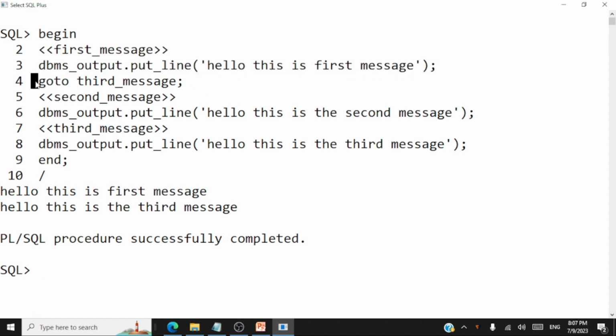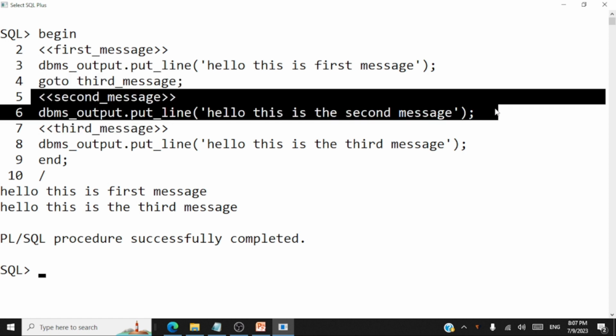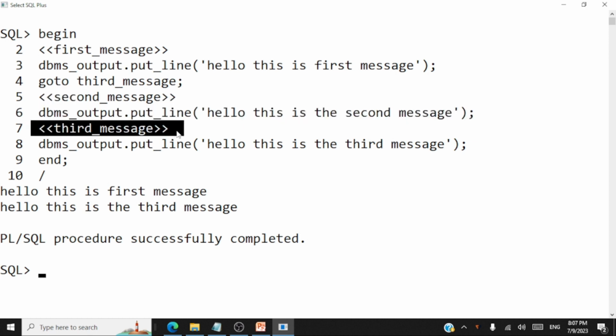After this, it comes to the GOTO statement. Go to third message. Now it is branching out. GOTO will branch out to this label. Where is this label? Third message. So it's skipping the second message. As you can see, it's skipping it. Now the control is transferred to third message. This is the label.